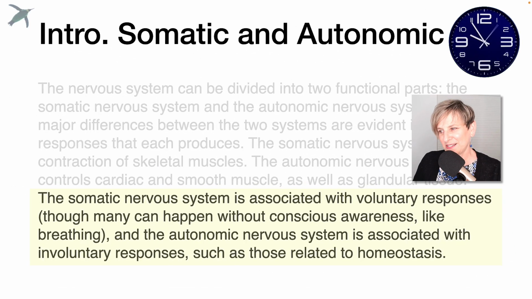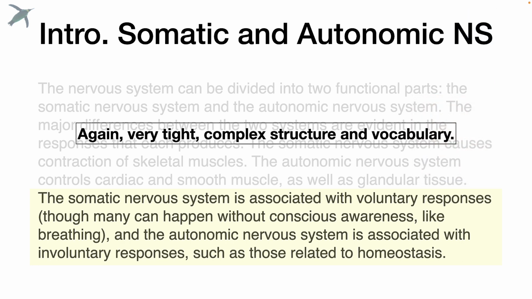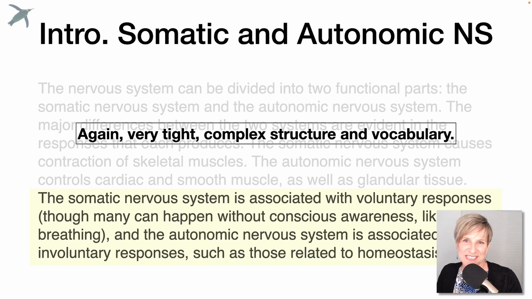The somatic nervous system is associated with voluntary responses, though many can happen without conscious awareness, like breathing, and the autonomic nervous system is associated with involuntary responses, such as those related to homeostasis. So again, I'm going to say this is really tight. It's a complex structure, complex vocabulary, overly complex.